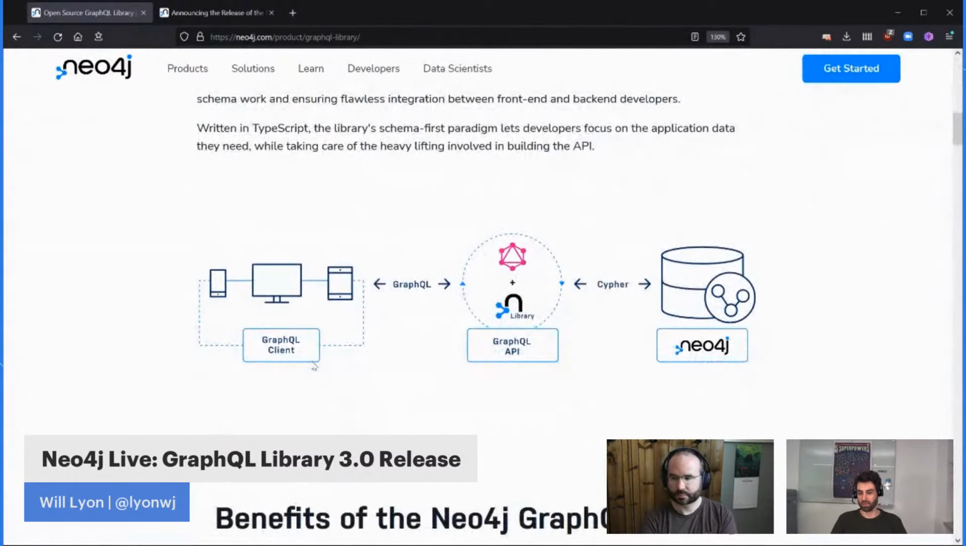Maybe we start at the top. What is GraphQL, and why should you use it together with Neo4j? Yeah, for sure. There are roughly three sections I wanted to cover today. One is digging into the new features in this 3.0 release of the Neo4j GraphQL library, but then also taking a step back and talking about what the Neo4j GraphQL library is, and then diving into some features that were not specific to the 3.0 release but came in the 2.x series, with a live coding example.